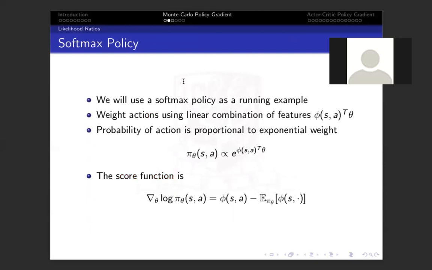And the score function will simply be computed as phi(s,a), that is the feature, minus the expected feature. That means how much better taking action A is than the average. So the intuition behind the score function is how much we can gain from taking the action A.